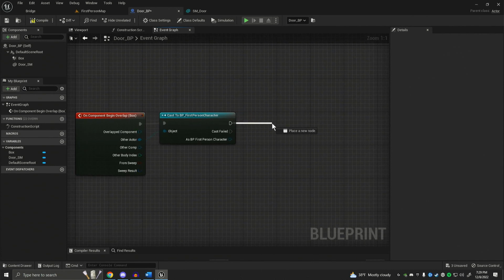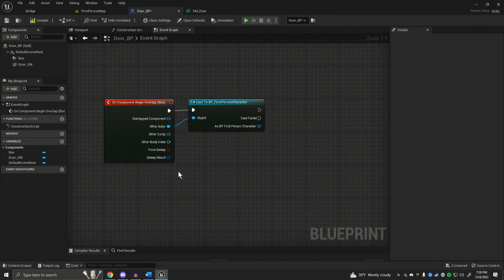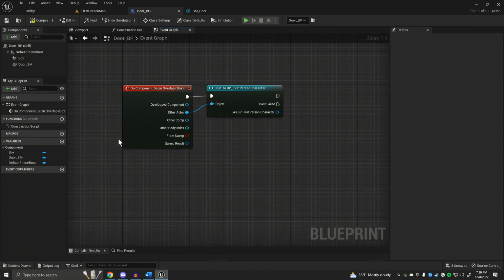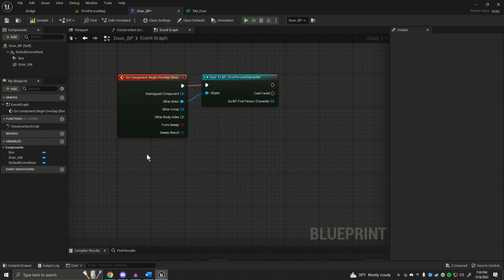it'll launch this arrow here, and we can put some code on it. If it fails, we're actually going to leave this empty because we only want something to happen if it's the first person character. So now we can start setting up the code to open the door, because now we have a thing that looks for the first person character overlapping the box. However, unlike the onComponent begin overlap, there is no event called open door. That is something we're going to have to create ourselves.